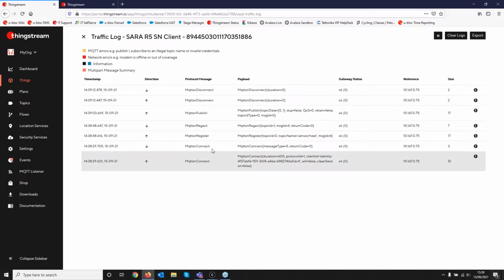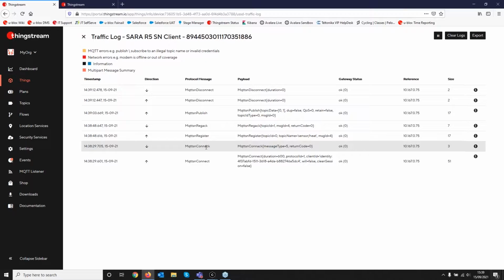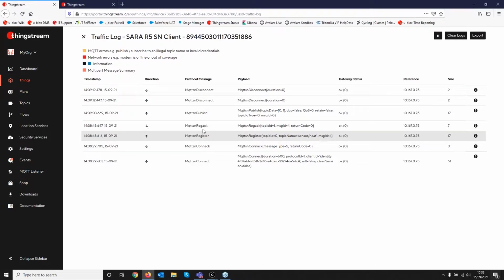So here we see I've got my connect, there's an acknowledgement back from the broker, registering the topic and the acknowledgement back, the publish of the message, and then my disconnects. So altogether there, 7 messages have gone over the air. Still fairly lightweight, but quite a lot of messages just to publish a message at quality of service 0 where there's no acknowledgement back from the server anyway.